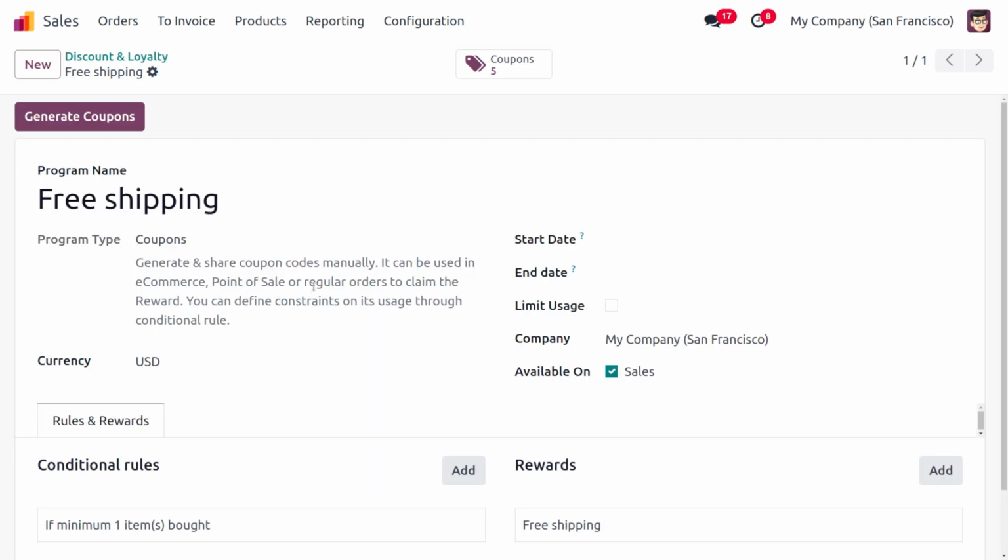So here you can choose the program type as coupon. This would generate and share coupon codes manually, and it can be used in e-commerce, point of sale, or other regular orders to claim the reward. You can define constraints on its usage through the conditional rule. Here we are just going to use this coupon for free shipping.